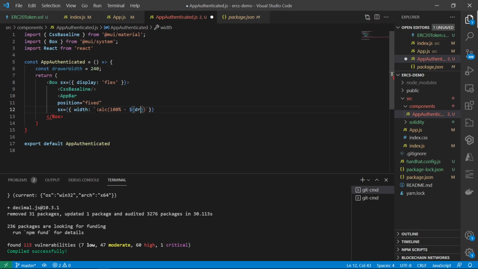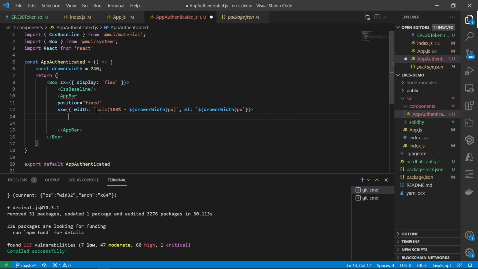the drawerWidth that we previously defined. After that, we're going to say px, okay, comma, ml for margin left, and backticks. And again, we continue, we set the drawerWidth, like such, and then px like so. And then we close here the app bar, and we open it like this. And so inside of the app bar, we're gonna have a Toolbar.